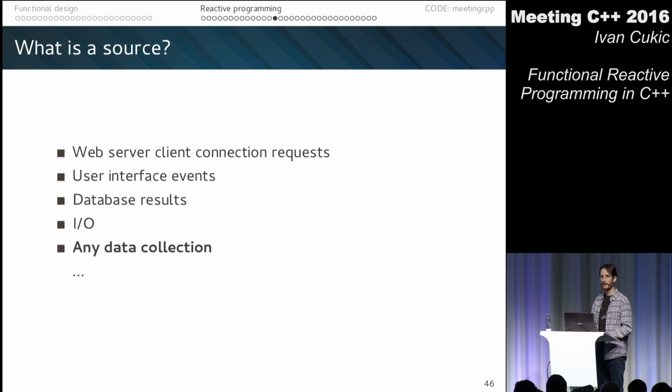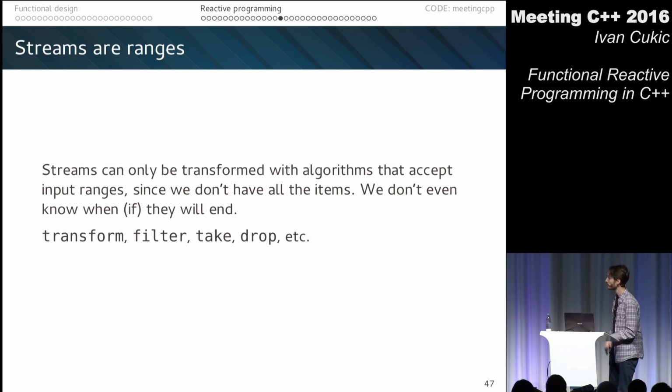And the good thing is that you can even consider std vector, std map, or any other collection to be a series of messages. The difference is that with normal messages, you don't know when they're going to come, and with std vector, you already have all the messages available. But again, it's just a series that you can traverse through. So you can use all the usual range transformations like transform, filter, take, drop. You just shouldn't use things like sort, which we already mentioned.